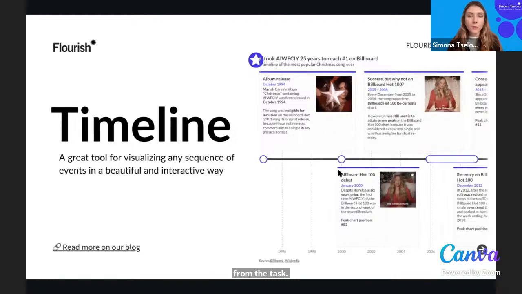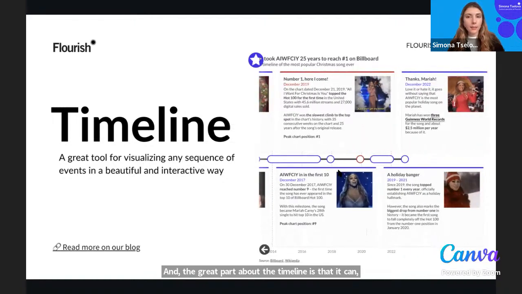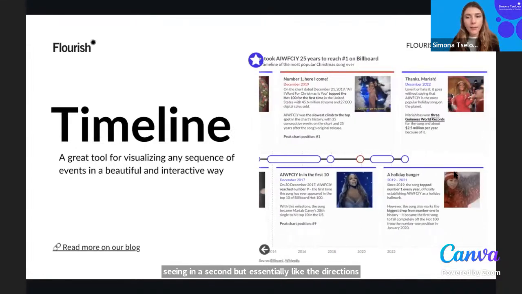The great part about the timeline is that it can be created in two layouts. You can have a horizontal timeline like this one, or you can have a vertical timeline, which you're going to be seeing in a second, but essentially the directions in which you can go are up and down as opposed to left and right.